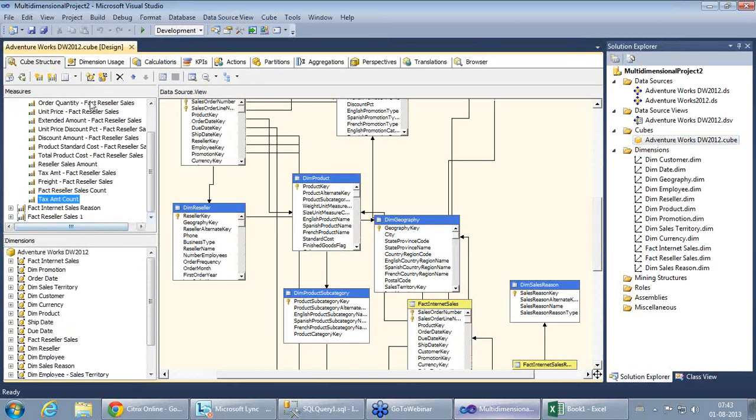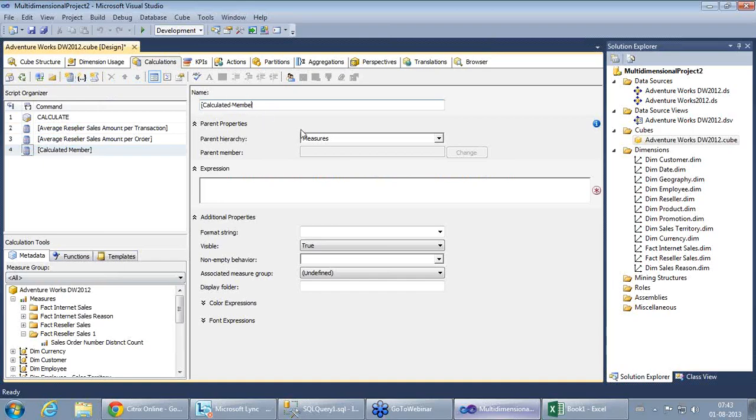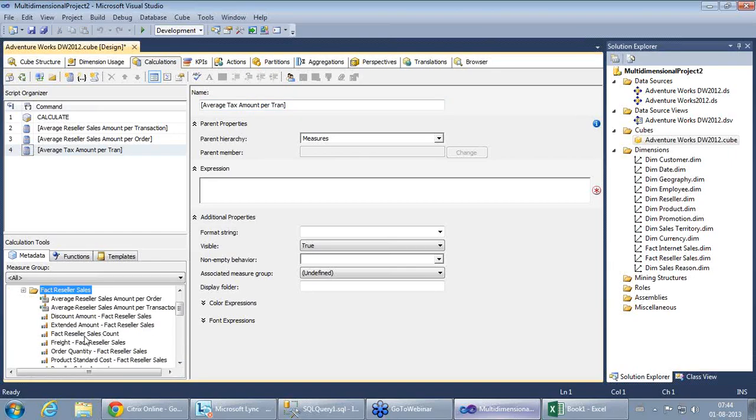So I've created this new tax amount count measure, and if I go here and create a new calculated member, I'll name it average tax amount per transaction, or let me write per tran. Then what I'll do is take this tax amount.